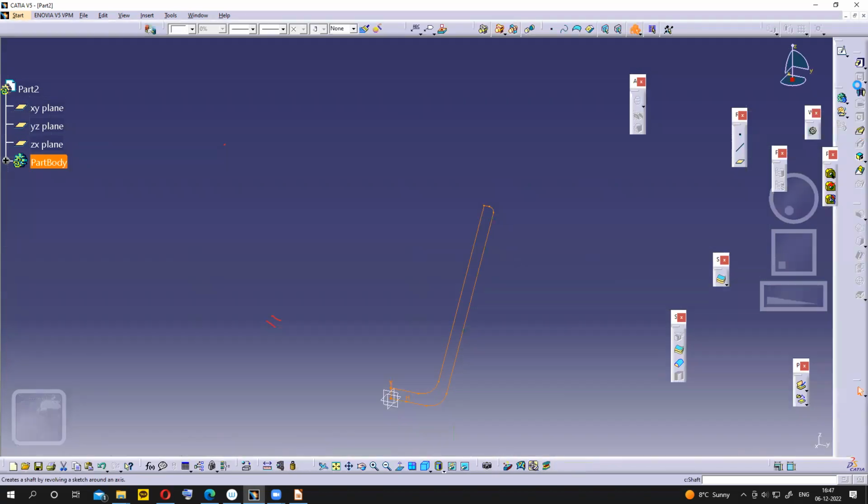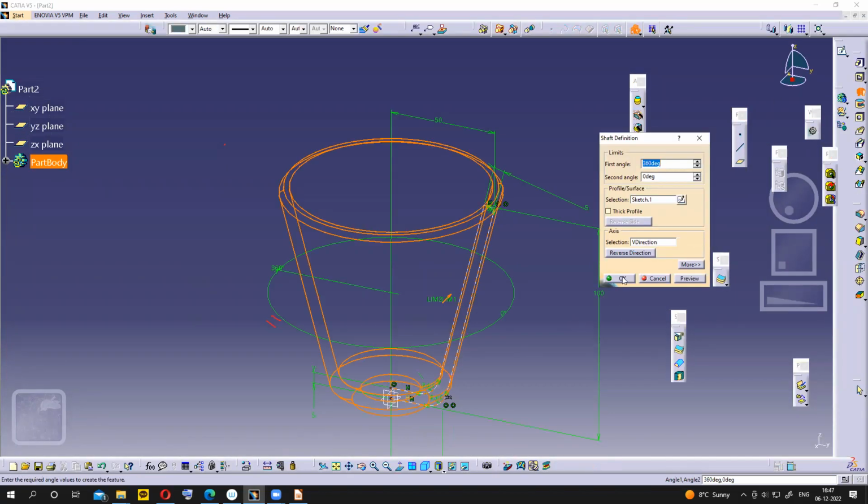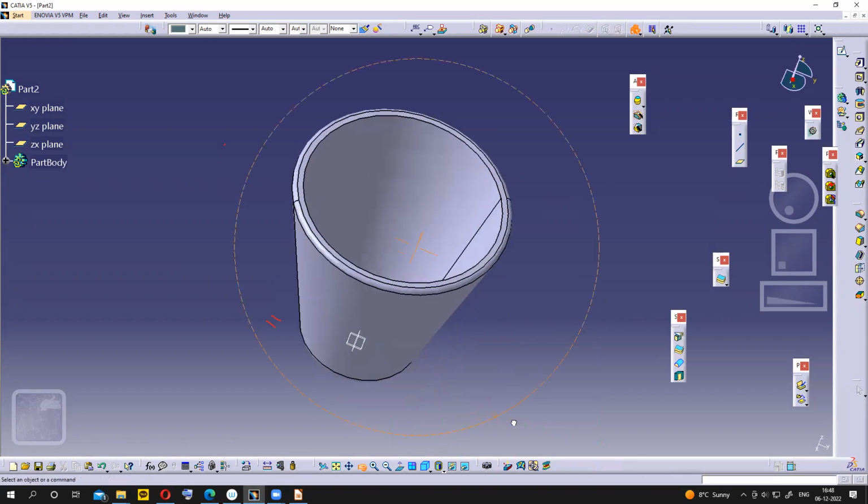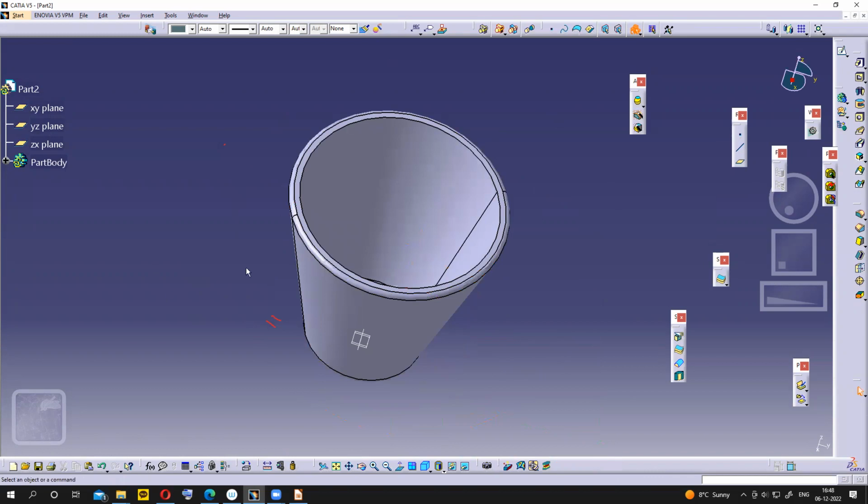Okay, so after this one, we have to make the shaft. Actually, you can also use shell for making this one, but shell is not that much accurate. I mean, only make the outside line and make shell, okay, with some thickness 5 millimeter.